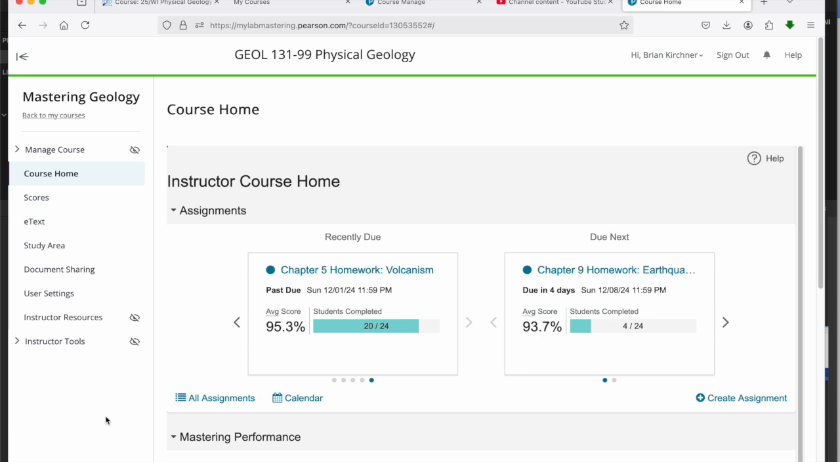So here's our home page. This is for the current semester, not for next semester. So this has some current assignments. This is the most recently due assignment. It was due last Sunday. This box shows the next assignment that's due. That's due this coming Sunday on December 8th.